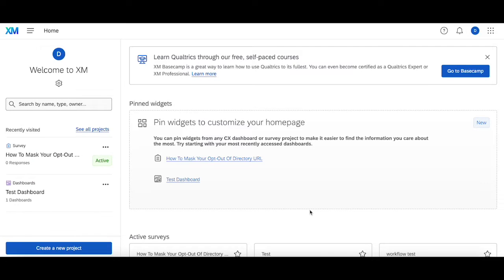Hello, welcome back. So today we're going to go over how you can mask your opt-out URL and make it a lot more presentable instead of the default option, which is not as user-friendly.